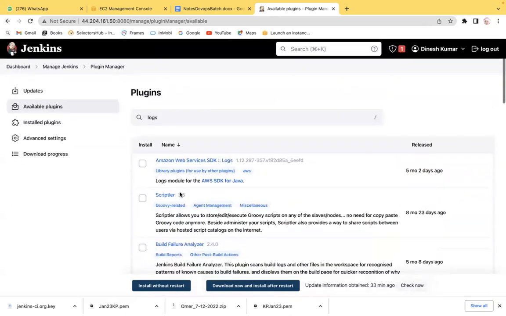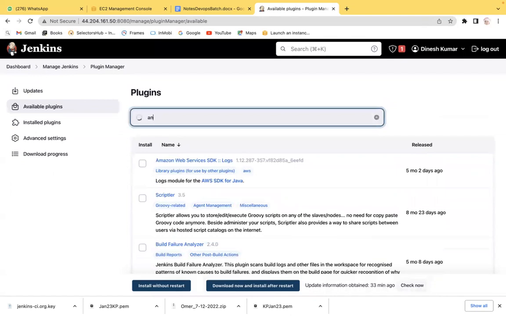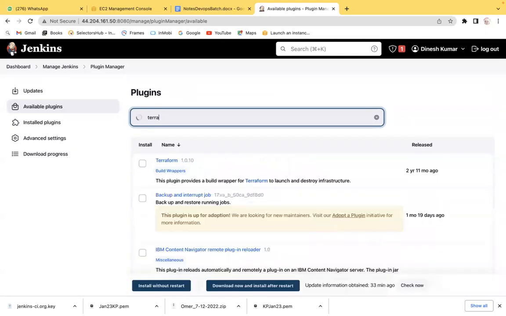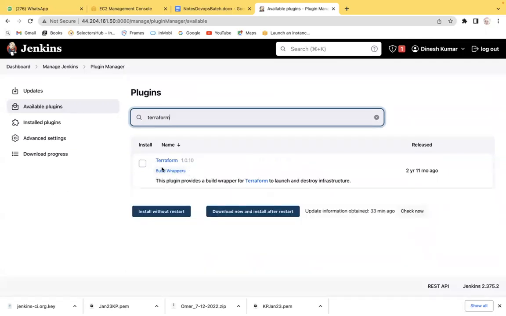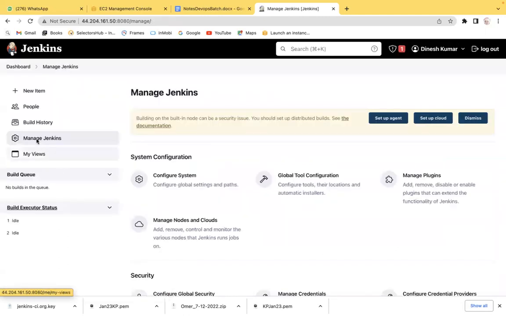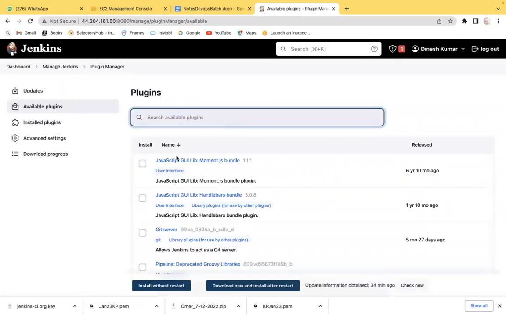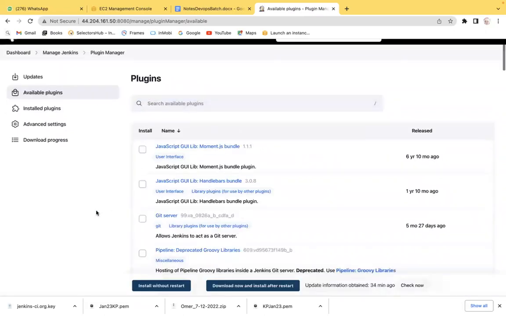Suppose I want to integrate with Ansible, then you have to search for Ansible. You can see the Ansible plugin. I want Terraform. You can check the Terraform plugin here. Like that, there are different plugins. Later, anyway, we are going to use all these plugins. But just for your understanding, in the interview, people might ask how to install a plugin. So you have to go to Manage Jenkins, go to Manage Plugins, and click on Available plugins. You have to search for it. That's it. Simple.